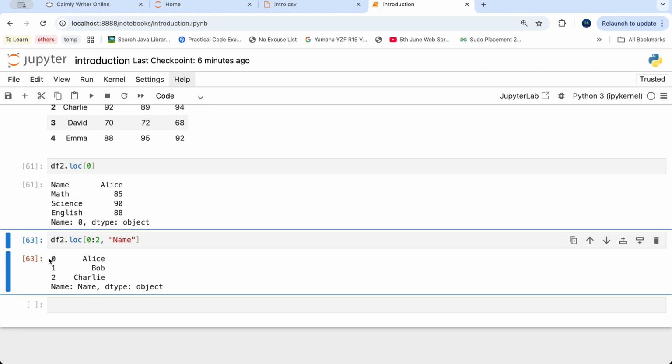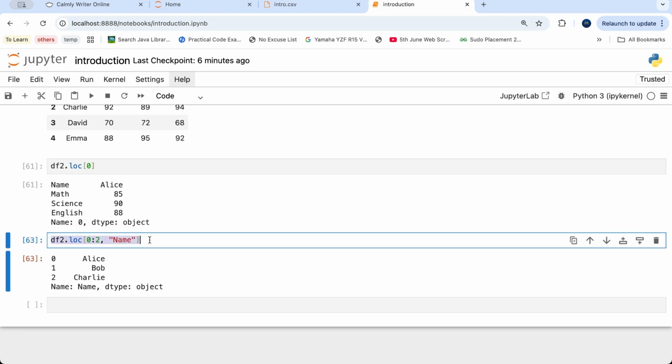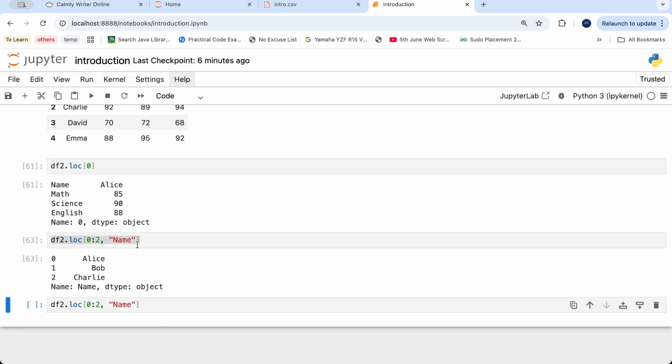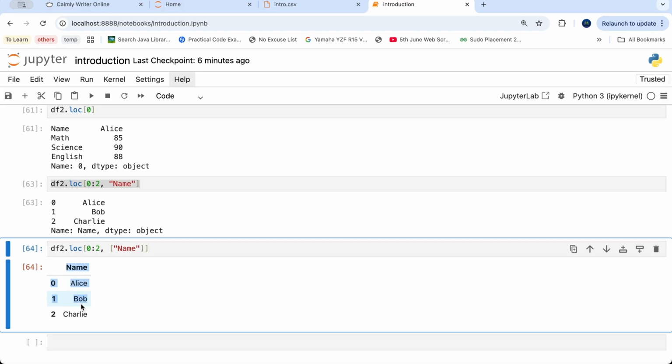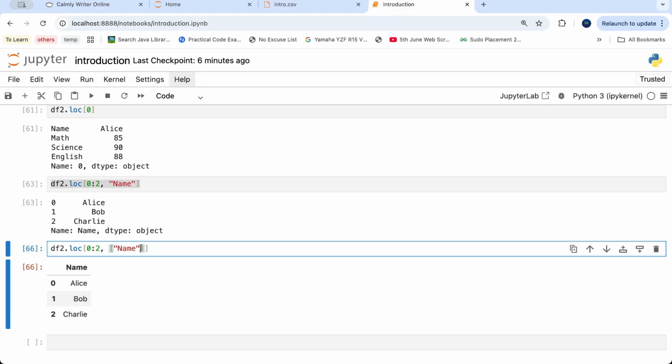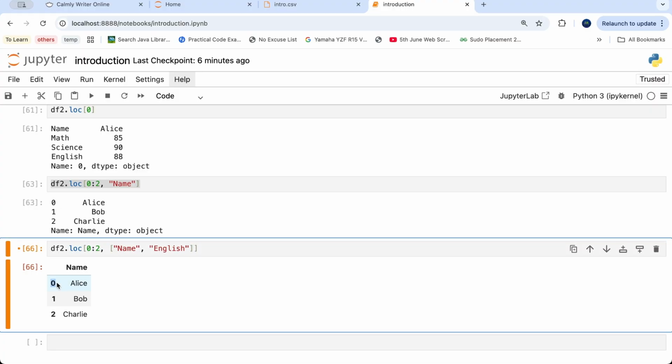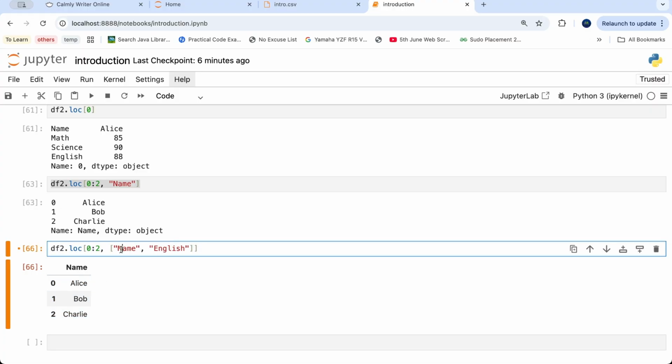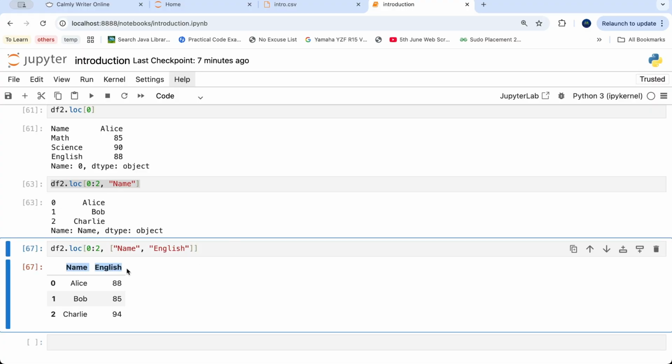So here we have selected a few rows and a few columns. What if I want multiple rows and multiple columns? So I can just copy the same code and pass the column names as a list, right? If I pass it as a list, what you will get is a data frame. Now I can add more column names. I can say English. So basically I just want the marks of students who are at row number 0, row number 1, and row number 2, just the English marks and their names. I don't want their maths and science marks. And now you can see we are able to select just the name and English columns for specific students only.